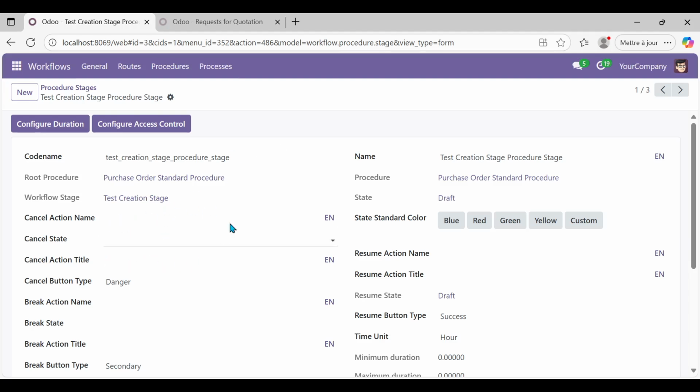At any stage, the procedure must be cancelled or paused. Here, we are using the term break instead of pause. But keep in mind that when we say break, we are referring to pause.